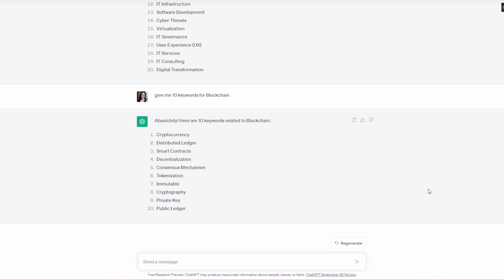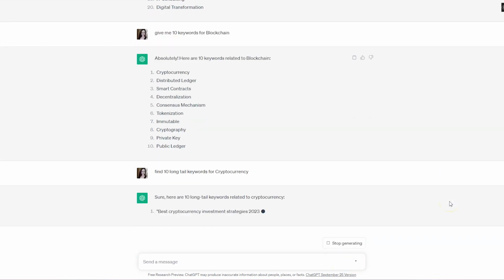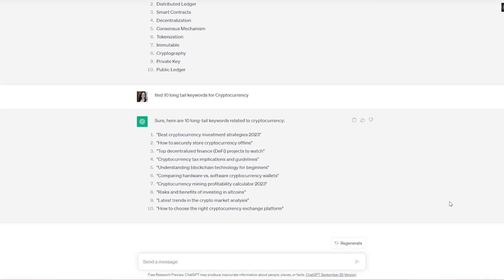If you pay attention to SEO at all, you've probably heard something called long tail keywords. These are great because they're more detailed, so they tend to have less competition. So we can also use ChatGPT to find long tail keywords. So let's go ahead and we'll copy cryptocurrency and we'll ask, find 10 long tail keywords for cryptocurrency. And then we get even more detailed keywords, even more specific keywords. These are going to be really great for like blog posts.